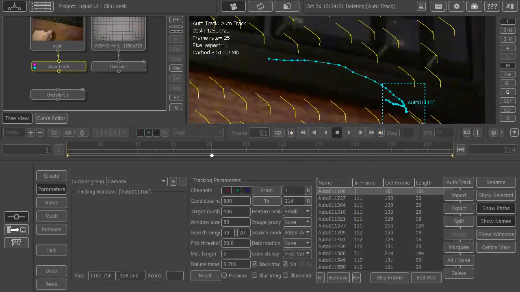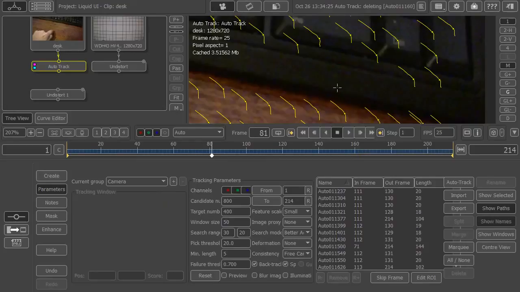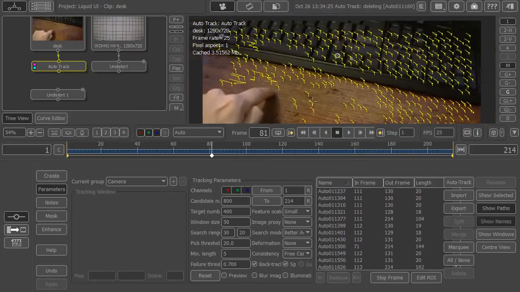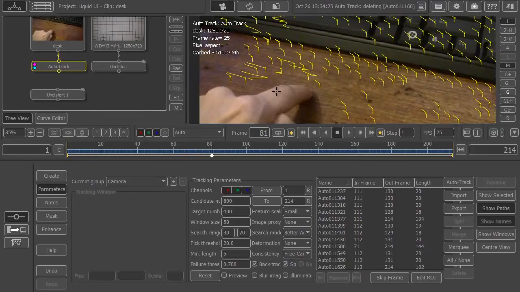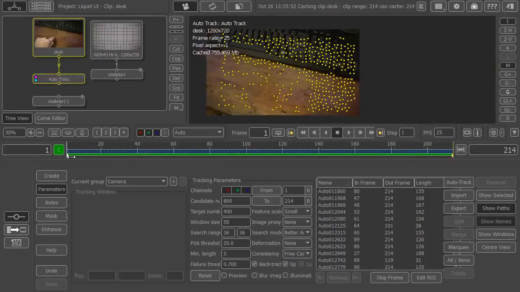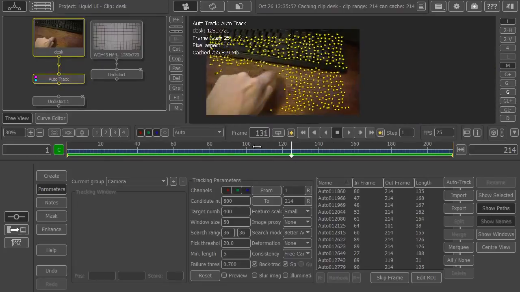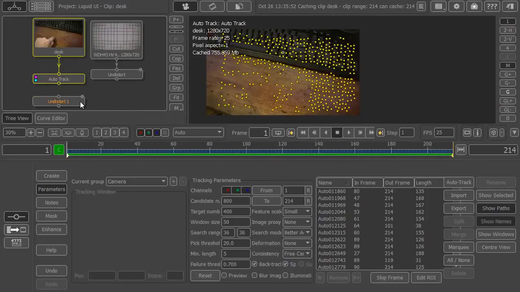Whoops, I just deleted the node. So let's undo that. This can take maybe 5-10 minutes, so I'll do this in my own time, but I'll see you when all the bad trackers have been deleted. Okay, so I've deleted pretty much all the bad ones. There's probably 1 or 2 or 3 that I might have missed, but we can just threshold those out later on.